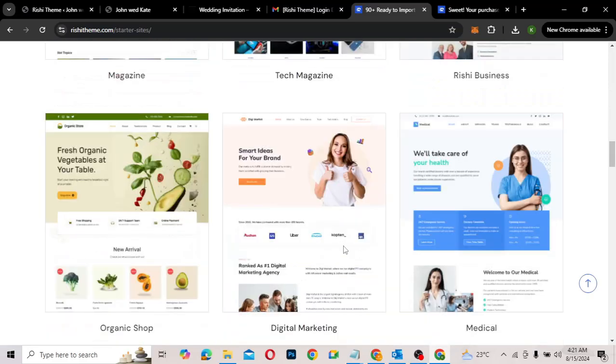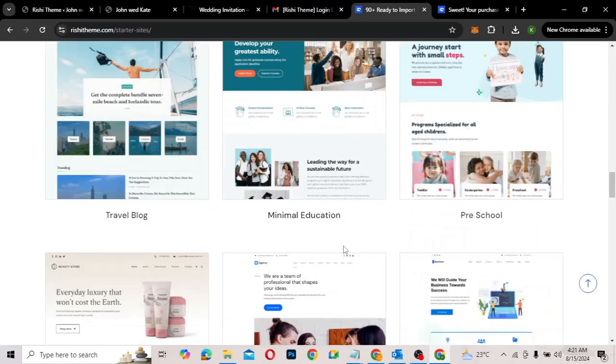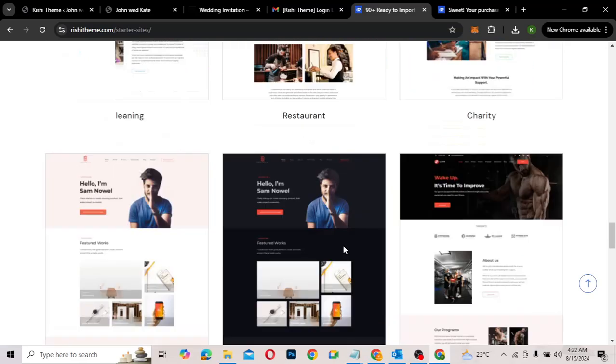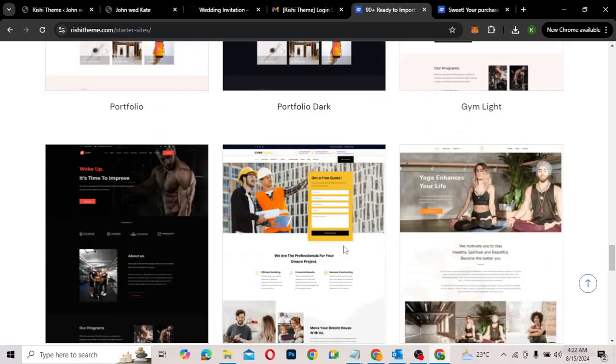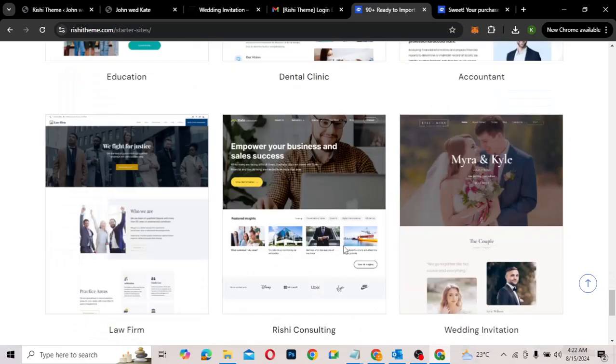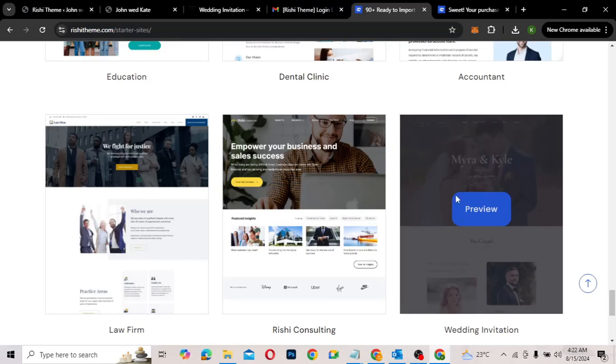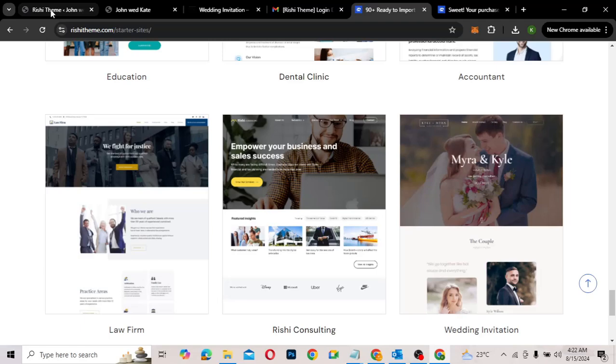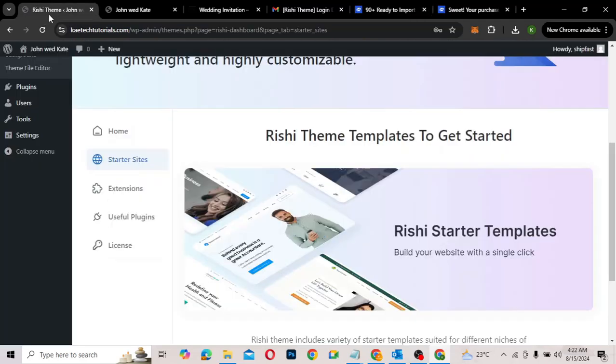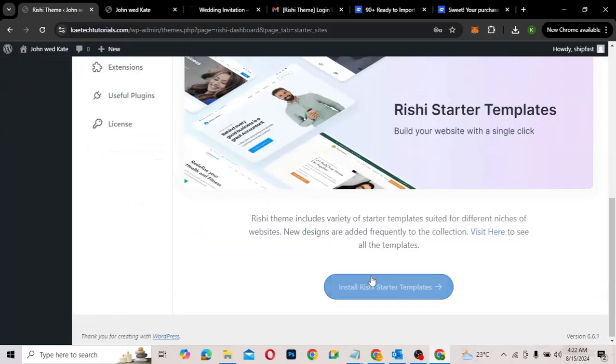So I'm looking for the wedding template over here. I can go ahead and search for it, and as you can see, this is the wedding template that we are looking for. Now that I know it's over here, I can go back to my website, and over here it says we should install the Rishi Starter Templates. So I'm going to click over here to install.